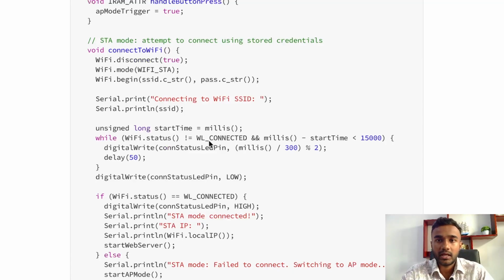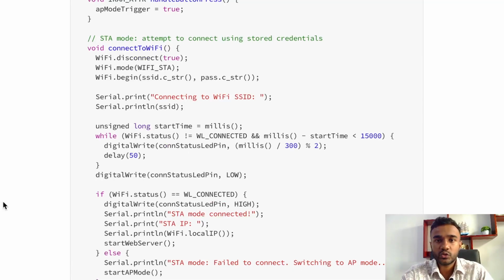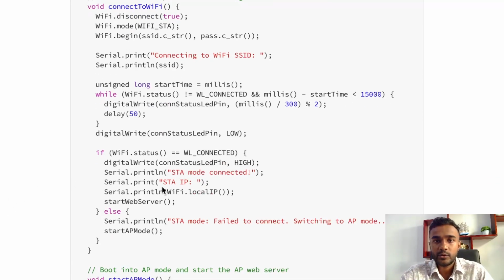When it's trying to connect, the LED blinks. And also when it is connected, you will see a simple web server. We are just starting a web server with the IP and the STA mode IP, as well as a simple text. The code snippet for that function is there, and if it fails, we just start the AP mode again. We are trying to connect for 15 seconds, and then if it fails, we go back to the AP mode.